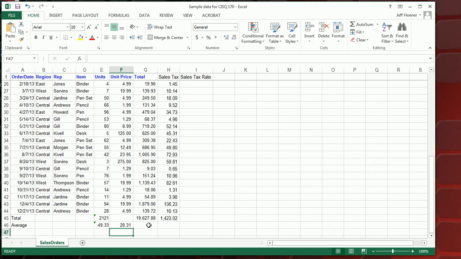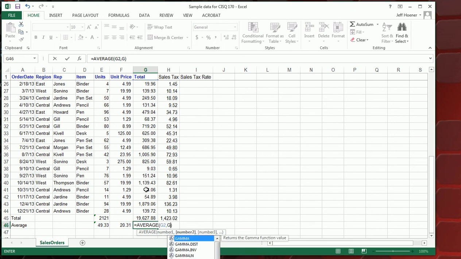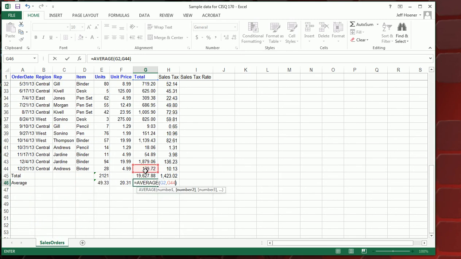And we'll do the average for the totals here. So again, we'll do average. It once again figured everything, including the total row here, which we don't need. And so that is G45. If we want to take that out, we can drag it up again, or we can just hit backspace and we can type it in: G2, comma, G44. And it highlights the cells that we're using. And that gives us our average total.